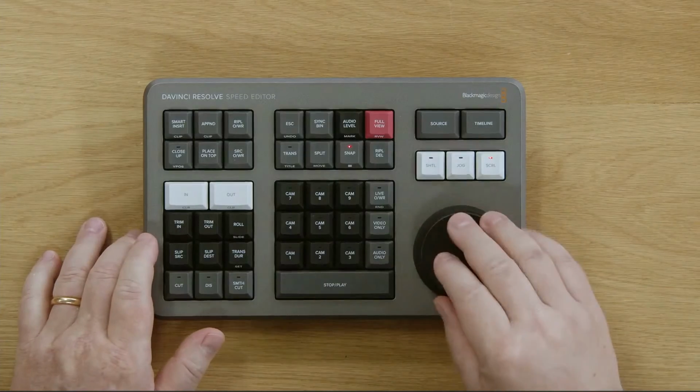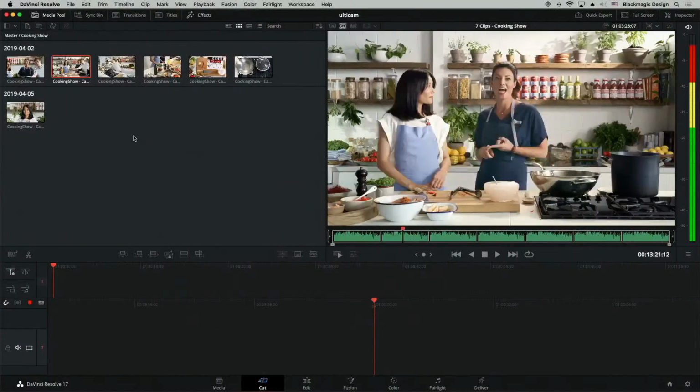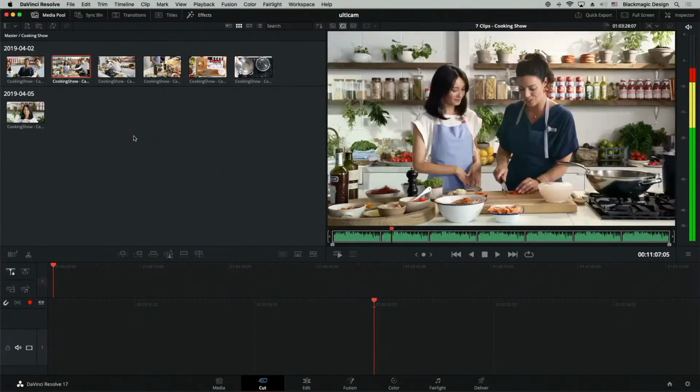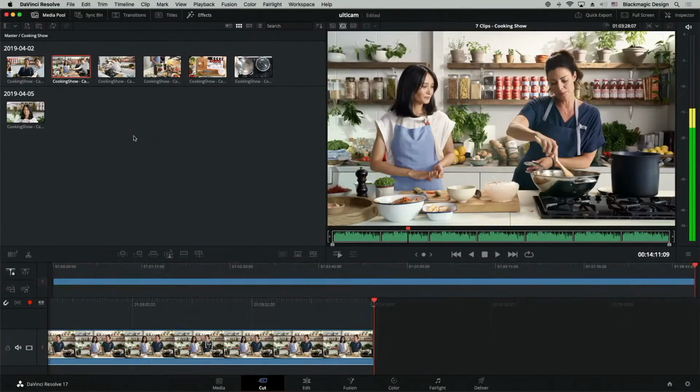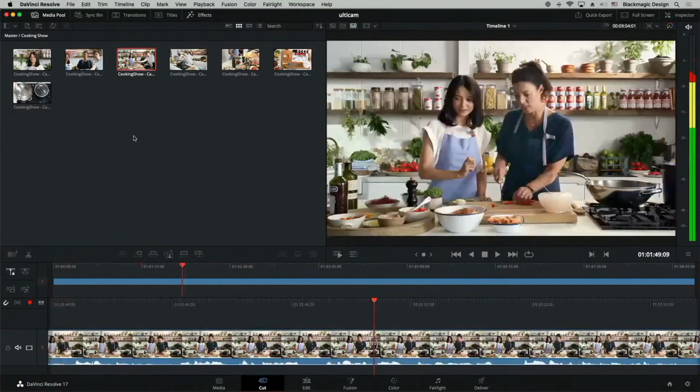Now what I want to do is lay down a base layer from the wide shot. So I'll scroll along and have a look. Oh, there it is. Actually, I can just push the append button, and it'll drop that whole clip down into the timeline. So there it is.